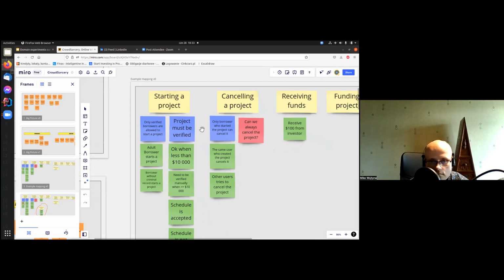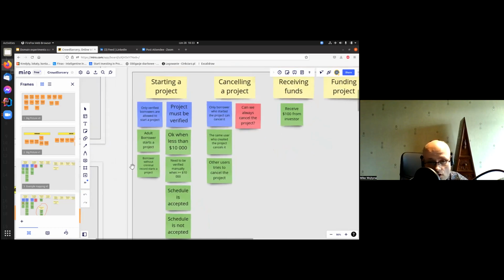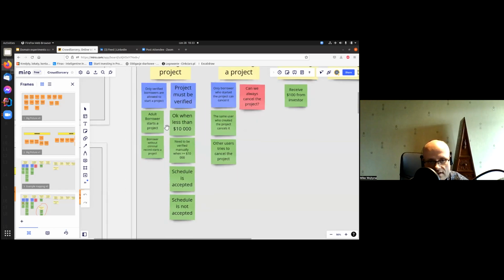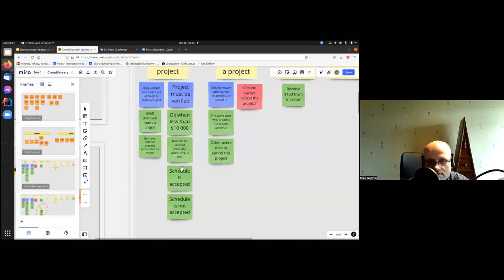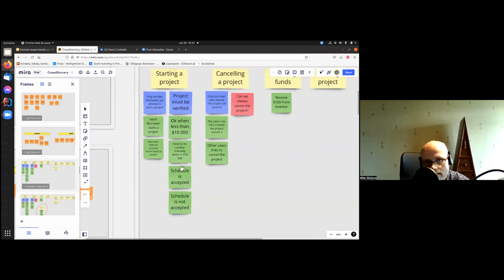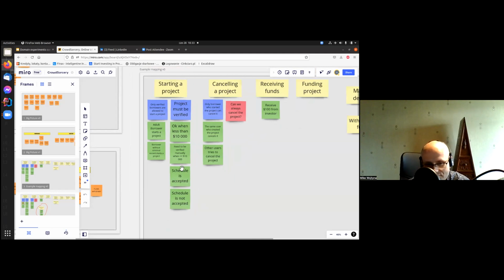And then you start creating concrete examples written on stickies. And after having some, I can't say how many, it depends, but not too many. After having some examples, what I do is go directly to the code.